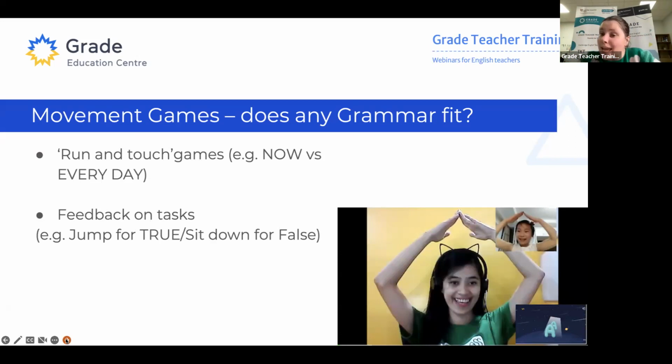The same thing can be done for present simple. You read a sentence with mistakes, okay? You can say, he go to school every day. Is it a good sentence or a bad sentence? Oh, it's a bad sentence, sit down. Or it's a good sentence, jump. So make them move and differentiate good structures.